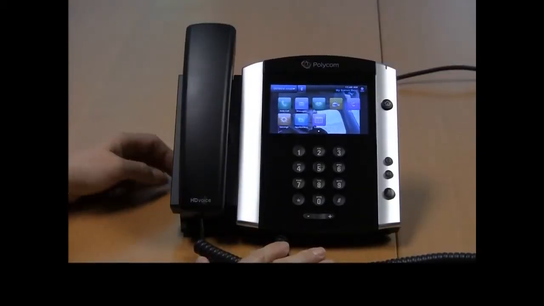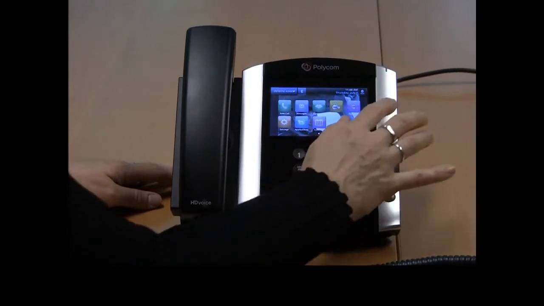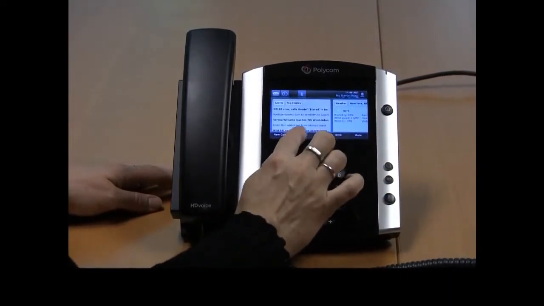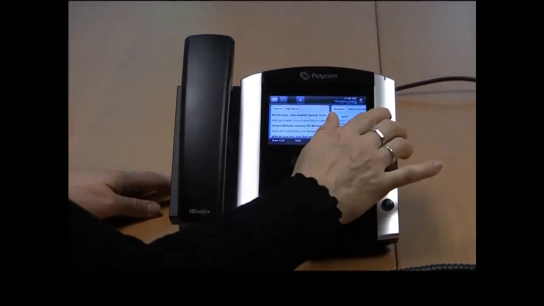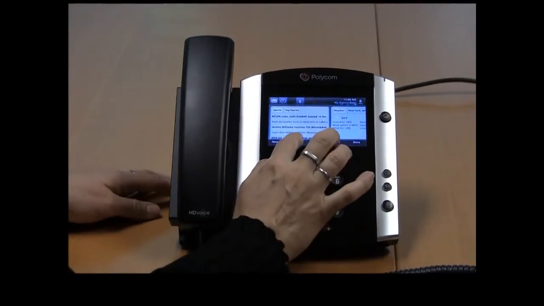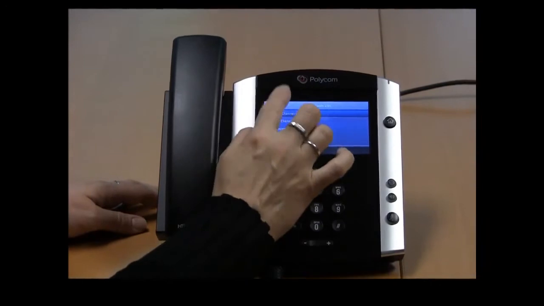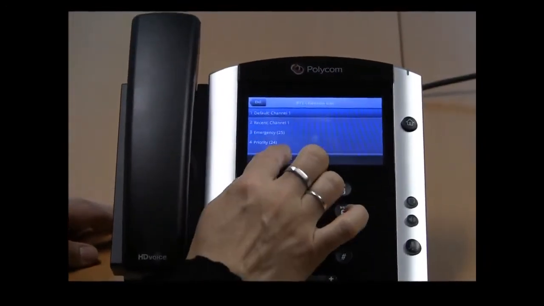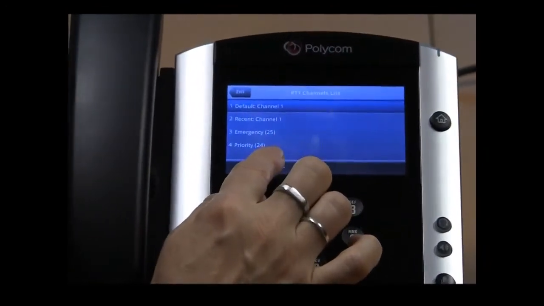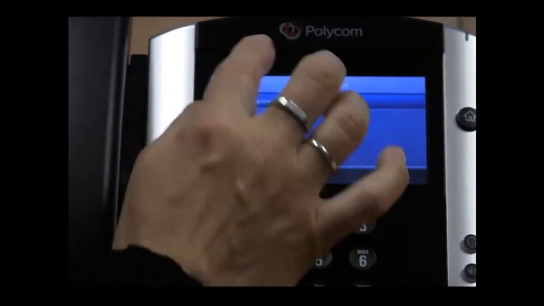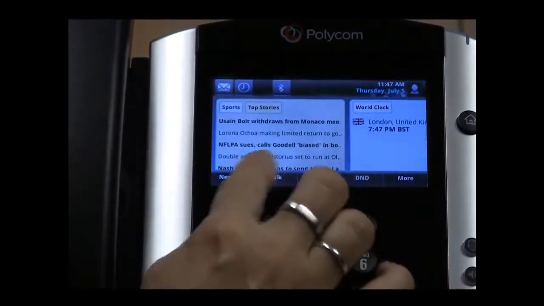The VVX 600 has a feature that is very important to mention, the push-to-talk and paging capability. From the main view or home view, you can select talk, and it shows the default channels. This is configured with the number 1 channel, and when I press talk, I can actually start using the push-to-talk feature.